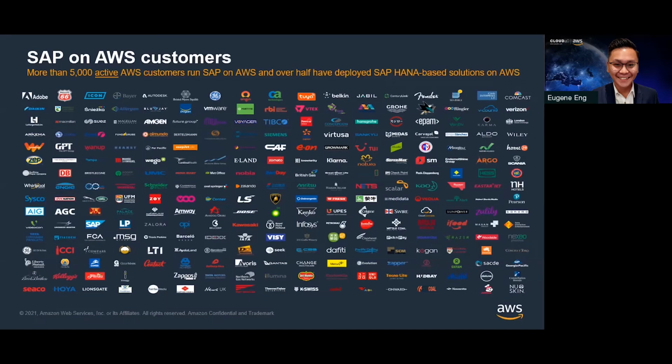actually help customers. And if you're wondering about the customers in Asia Pacific, we do have more than 820 SAP customers on AWS, and also over half of them have deployed HANA-based solutions. And many of these organizations are large global multinational customers, and they are actually running their production SAP on AWS. This shows how much they trust putting their production SAP workload on AWS and how stable it is.